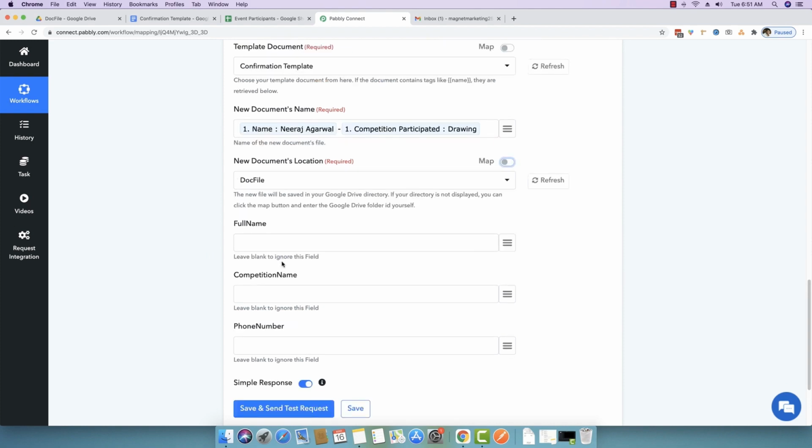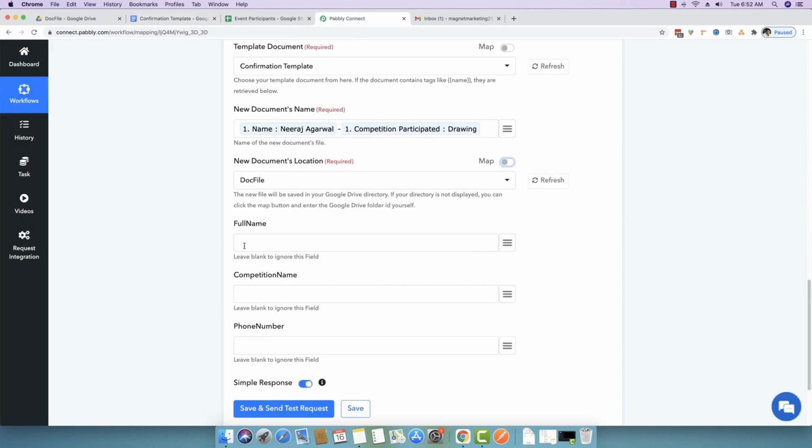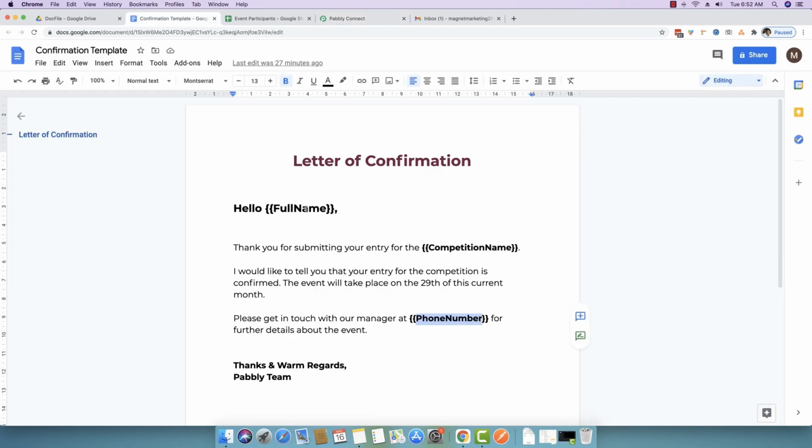Next, you can see it has automatically picked all the dynamic tags from your template. If you remember, whatever dynamic tags you create, just make sure those dynamic tags are included inside double quotes. Okay, so it is the opening double quote, then a tag name, and then a closing double quote, which can be seen right here. In this document, we have 3 dynamic tags. First is the full name, second is the competition name, and third is the phone number. It has automatically populated the full name, competition name, and phone number from your template itself, where you have already placed the dynamic tags.